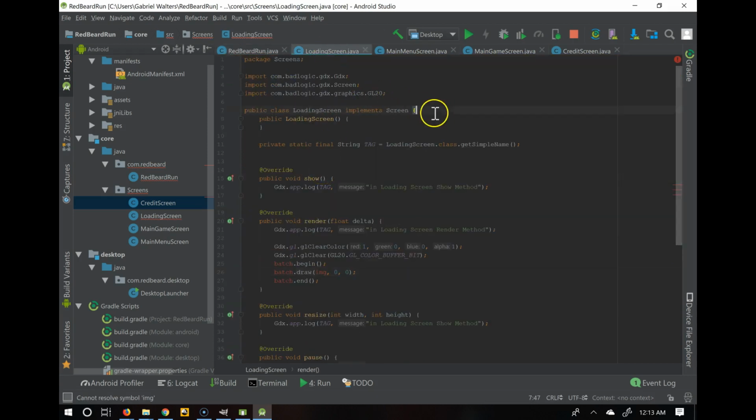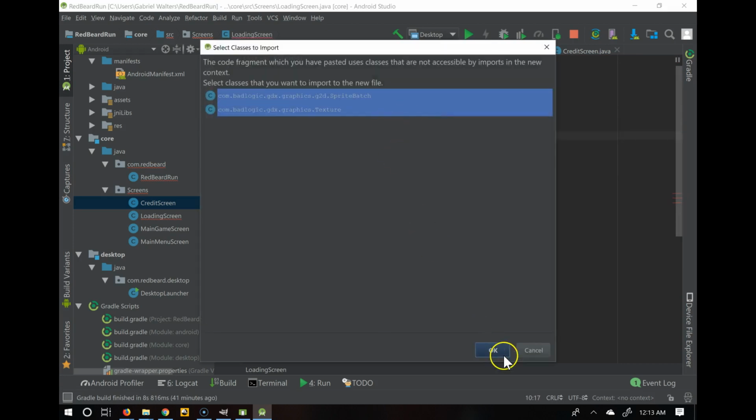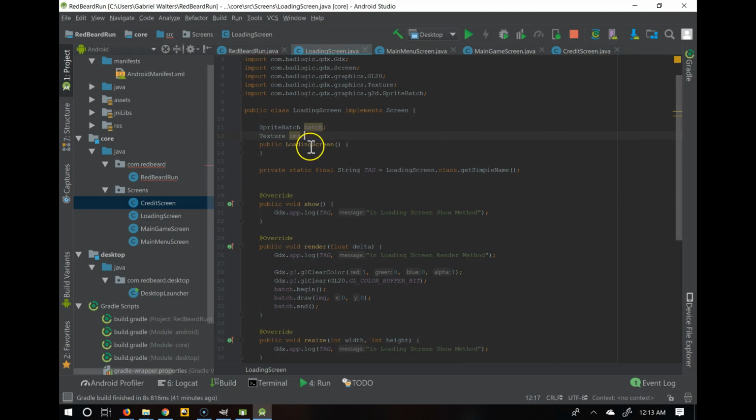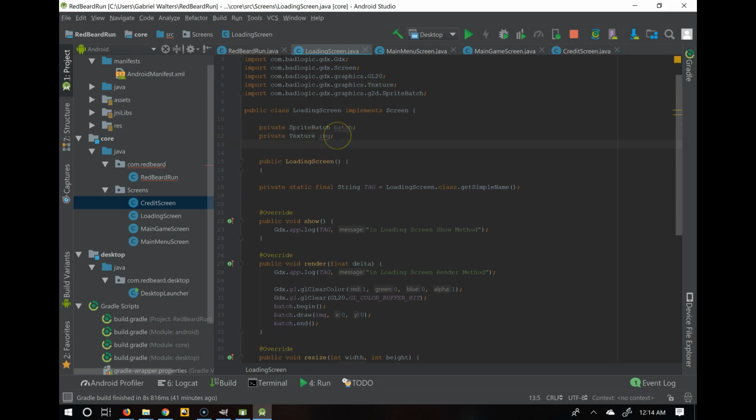And I'm going to make some class variables. Now, just because I did that doesn't mean that they exist yet. I got to actually create them. And I need an instance of the game. So this can be private. This texture could be private. My main game, so let's go private Redbeard Run. Let's just call that game.